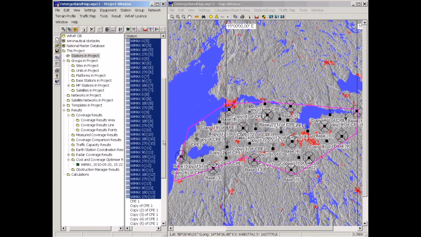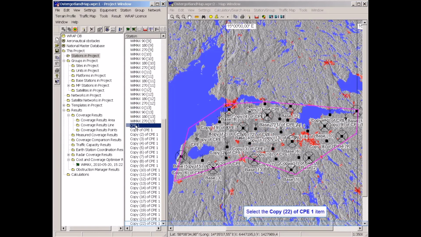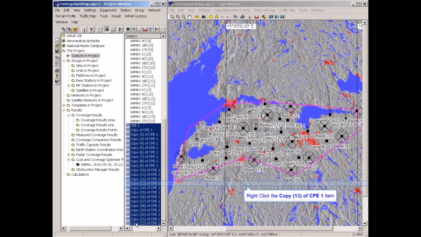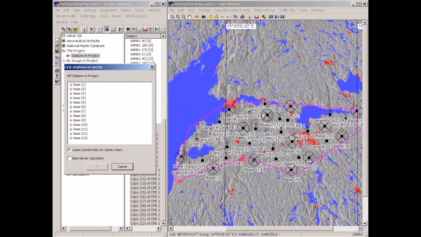Okay, there we have quite a few of the clients, and they appear here in the list. So what I do now is I mark all of the new clients, right click, use the link function, link to sector, and here they are, the bases, and each base has its 4 sectors.